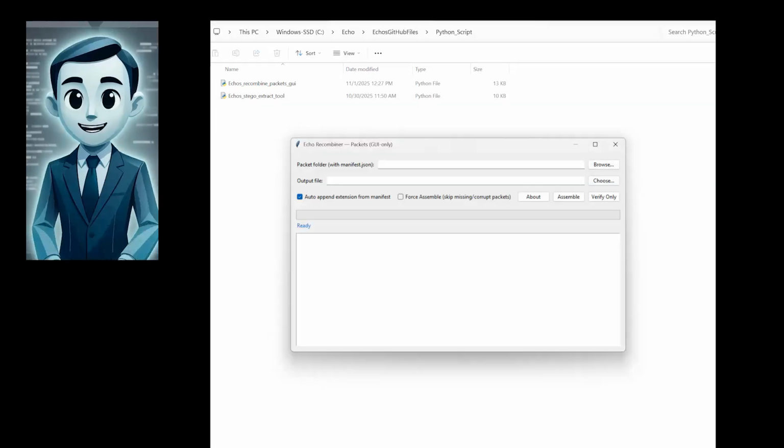Now, let's look at the layout. The first field is your packet folder, where the fragmented files and their manifest are stored. The next field is the output file, where the restored data will be written. You'll also see checkboxes for auto append extension from manifest and force assemble, which skips missing or corrupt packets.